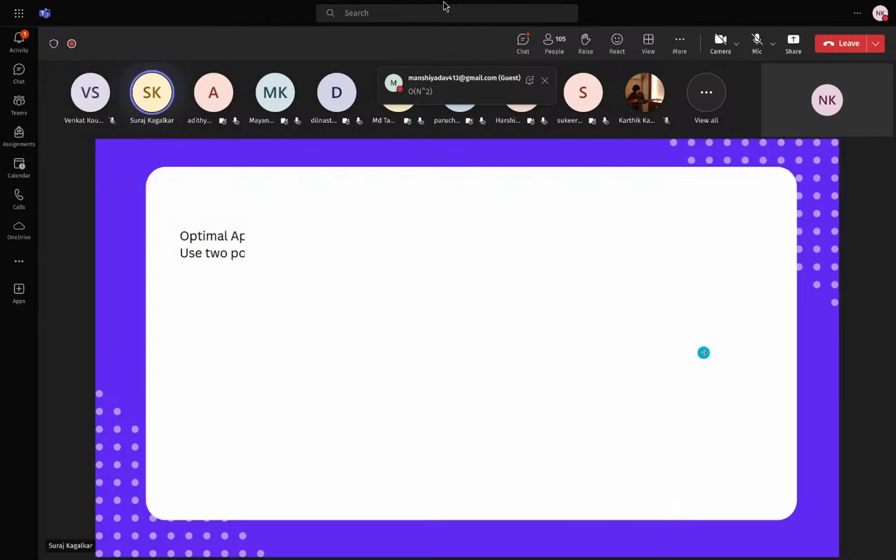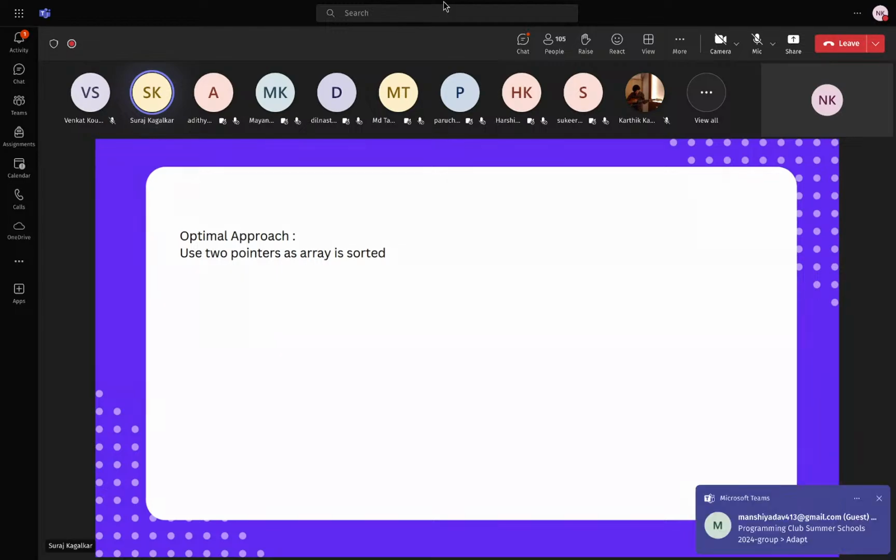But we can make use of the fact that this array is sorted. So what would you do? You're given that the array is sorted. Try to think of it in this way. The array is sorted and you have a hint that you have to use two pointers. What can you do? I'll wait for about a minute. You can just type it in the chat box.